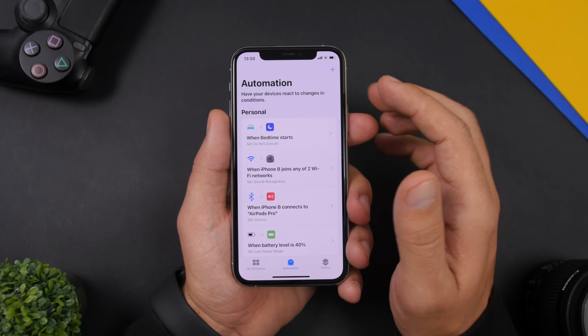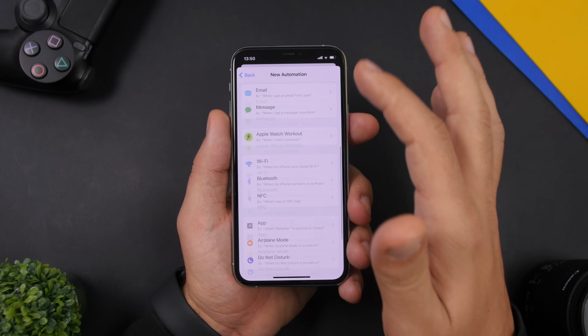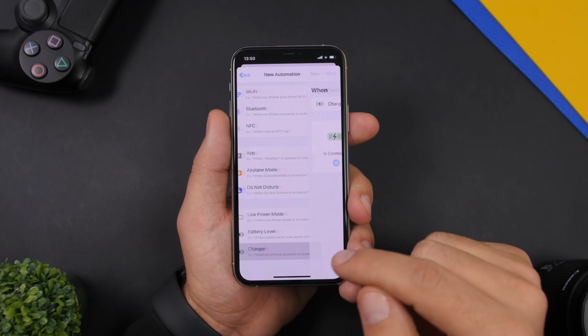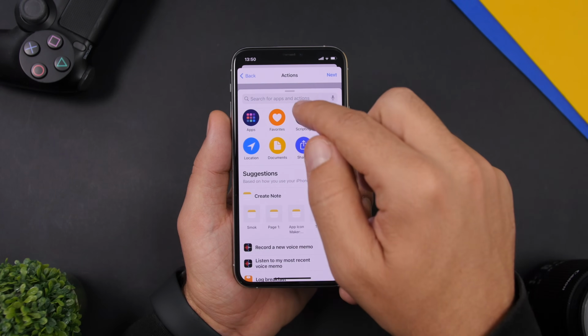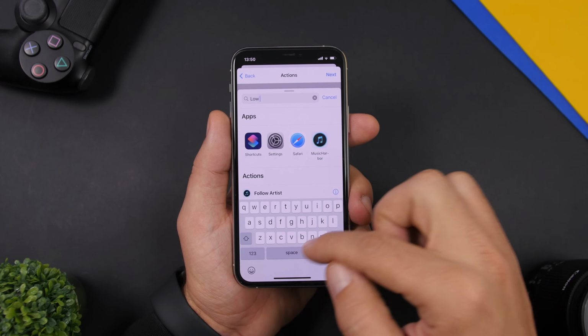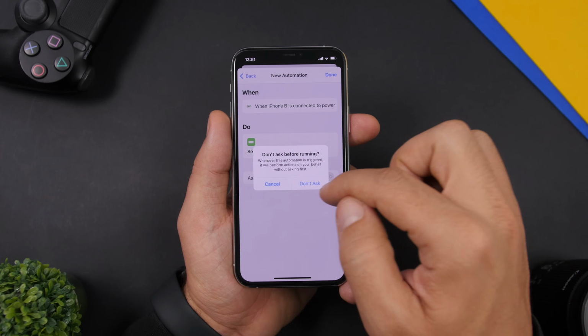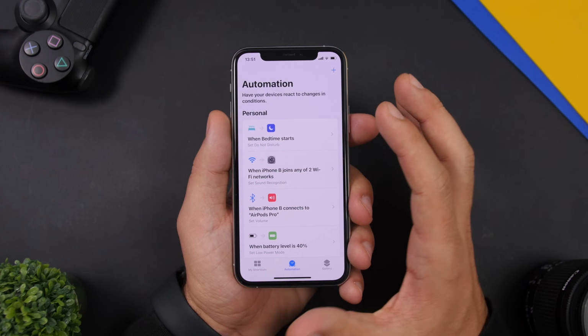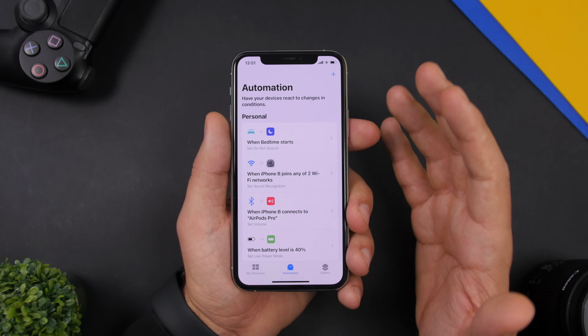Another power automation that you can do is go ahead and choose to turn on low power mode when your device is charging. So go to charger right here, connect it to charger, next, and just choose low power mode here. And go ahead and set low power mode on. Remove this, click done, and you're good to go. Now, once you plug in your device to charge, it will automatically turn on low power mode.